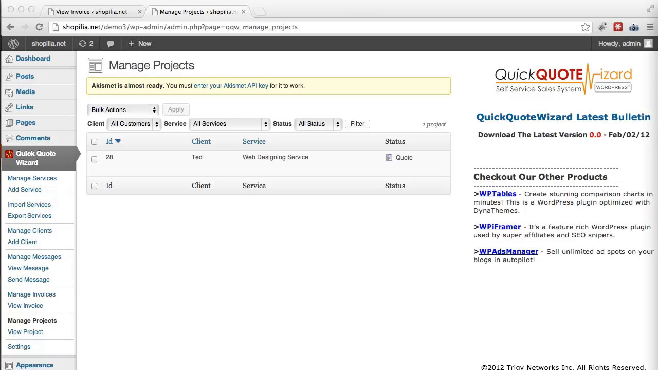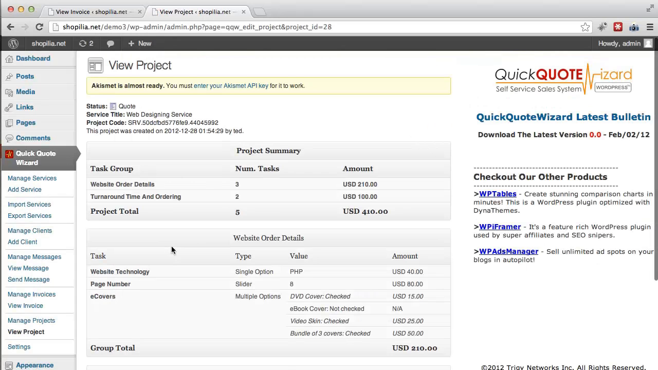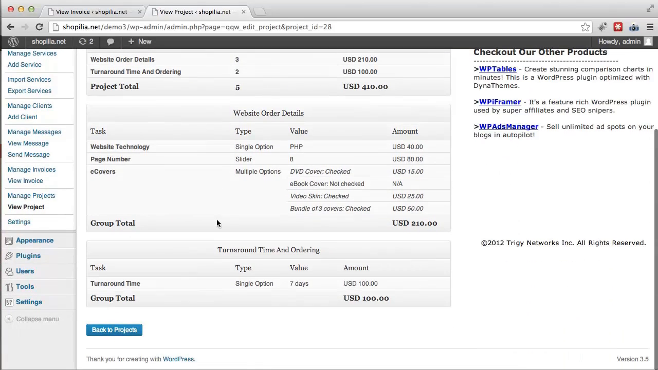Then we have suspended, and you can suspend a project for any reason and also notify the customer about that. And then we have finished, which is obviously used when a project has been finished. And we also have canceled, which is used in case of a project being interrupted, and that notifies the client as well. Alright, so over here we do have the service, so we can go ahead and view the service, and we can get all the information for this saved quotation.